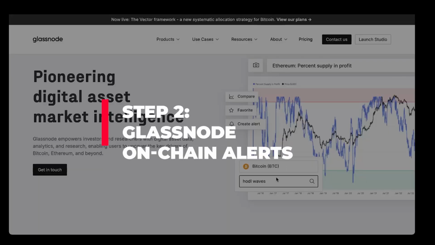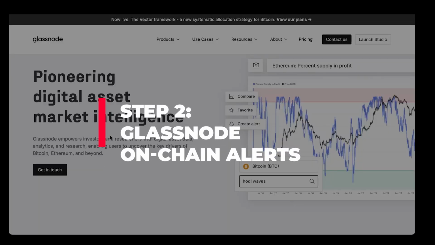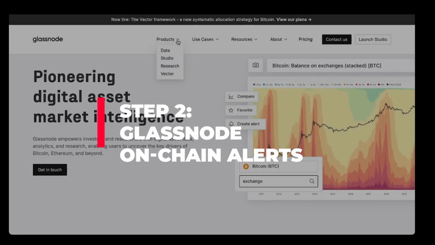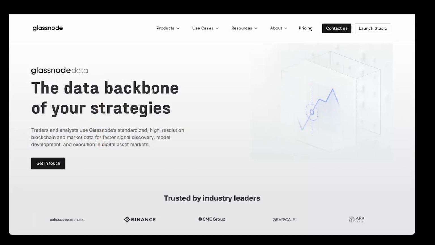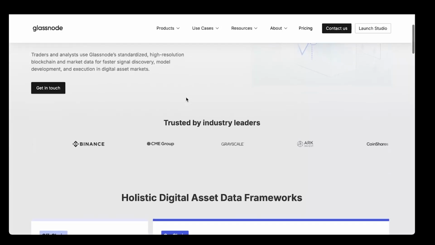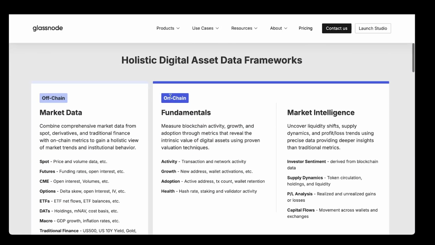Glassnode is where you get the data that price charts don't show you. Actual on-chain activity, what wallets are doing in real time. This isn't sentiment. This is behavior. 2 dashboards. That's all you need to check each morning.